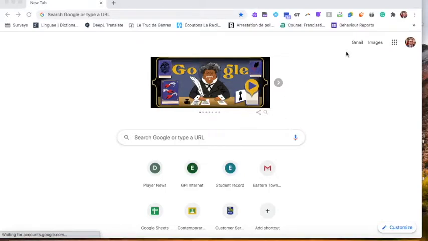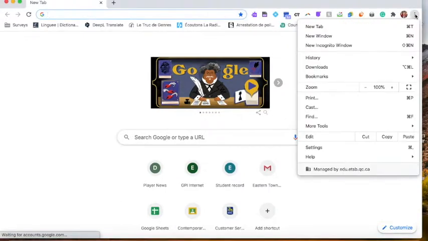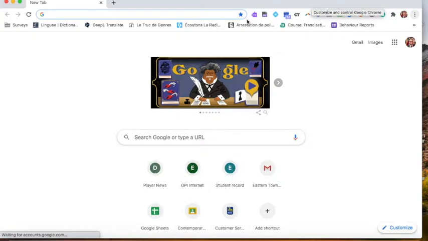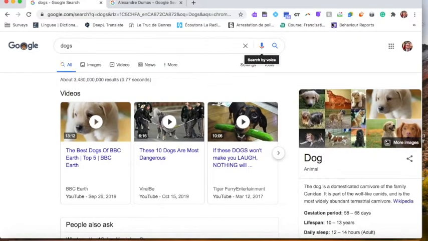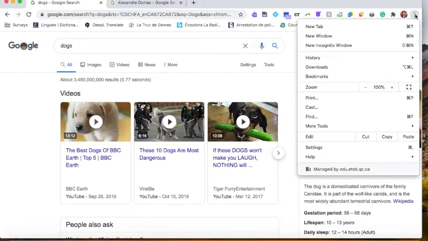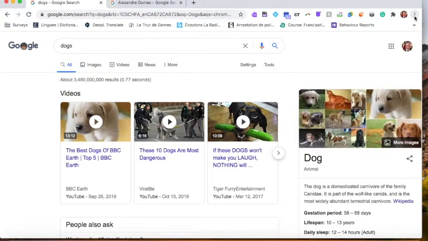Just wanted to give you a brief little video on extensions. So a lot of students have come and asked me why does my home page, where the Google search bar is, not look normal? Sometimes they'll replace your search engine with a different one. And so if that's the case, you're going to click on the top right on these little dots.